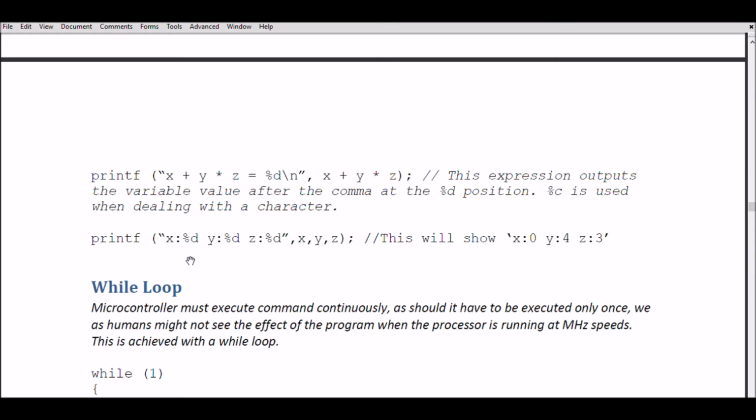You can also have x colon percentage d, y colon percentage d, z colon percentage d as an output. And so when the first percentage d appears, it looks after the first comma, sees there's an x, and whatever the value of x is will appear over there. You could have y then, after y colon, there's another percentage d, and look at the second variable after this expression. So it would be after the second comma, which is a value of y, that value will be then appearing where that percentage is, and the same is for z over there. So this is what the output would be when you type that out.